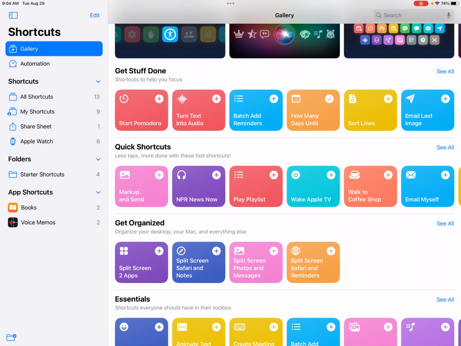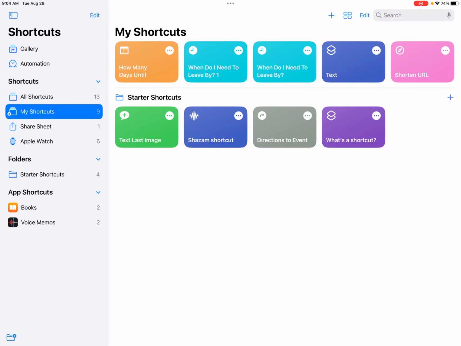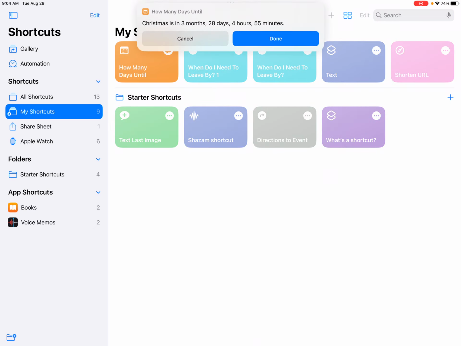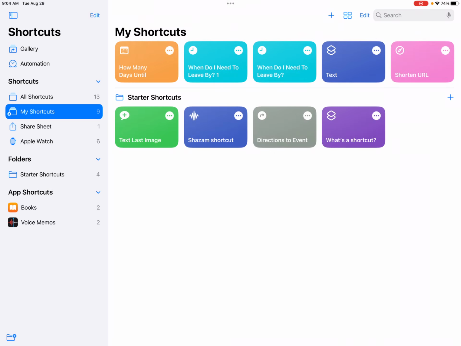So what you will see down here along the left-hand side is all shortcuts or my shortcuts. If I go to my shortcuts, how many days until, when I click on that, it's going to tell me 3 months, 28 days, 4 hours, and 55 minutes until Christmas. So get the Christmas shopping started, I guess. So that is basically what a shortcut does.